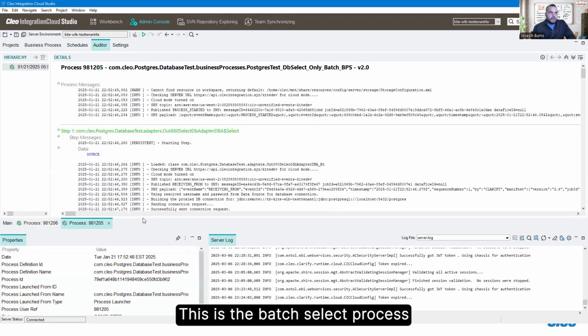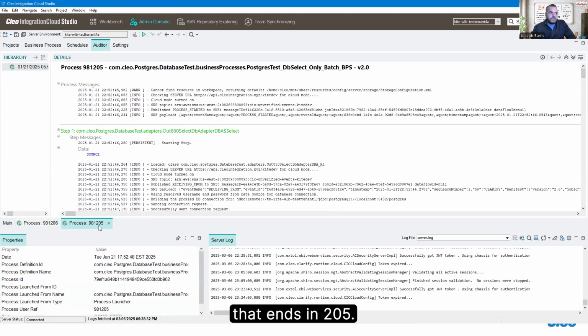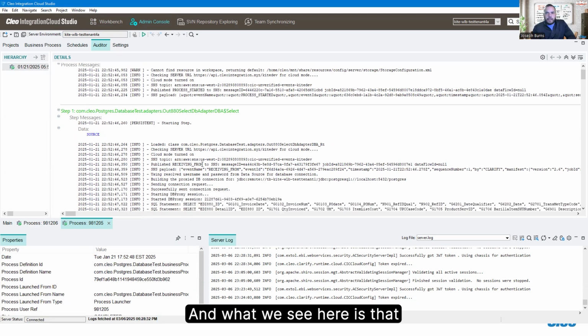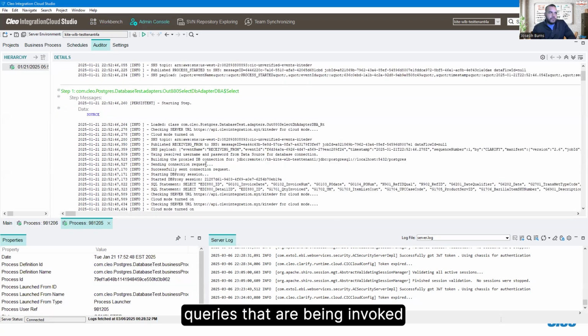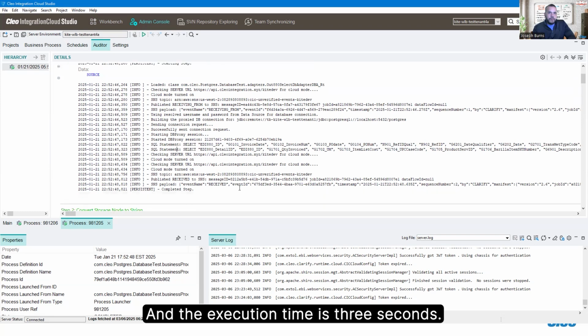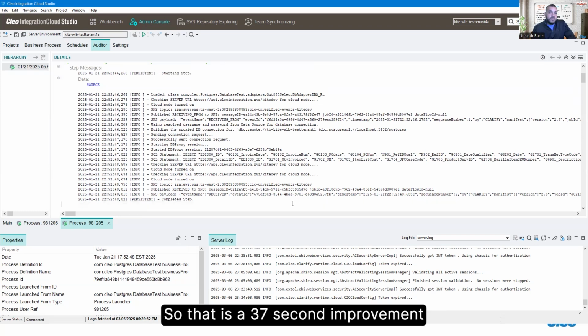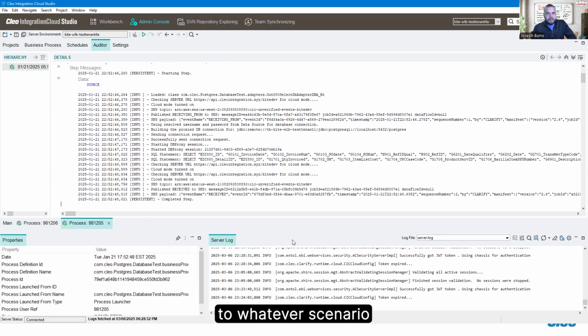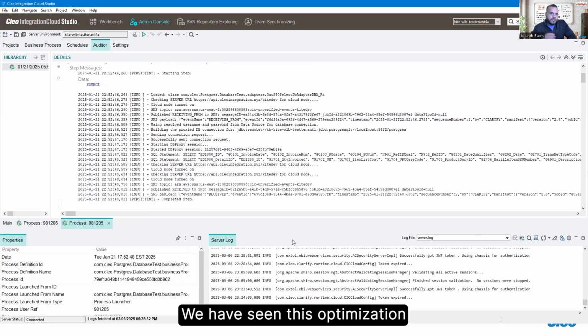Now let's jump over here. This is the batch select process that ends in 205. What we see here is that there are only 2 database queries being invoked at runtime, and the execution time is 3 seconds. So that is a 37-second improvement just by switching to batch select. That percentage of savings, you can go ahead and apply to whatever scenario you have within your environment. We have seen this optimization scale with the amount of data that's being retrieved.